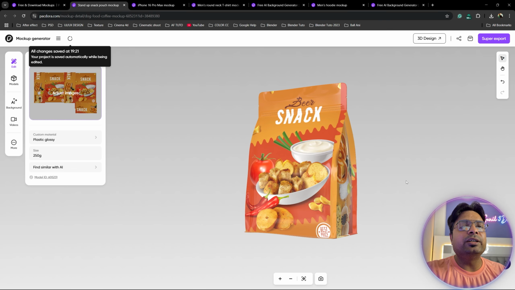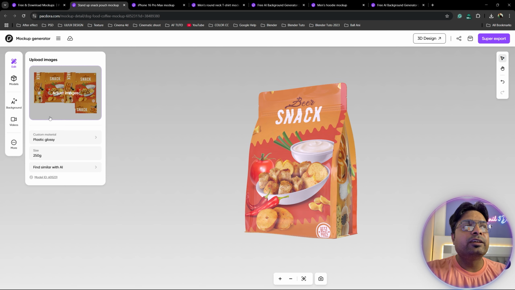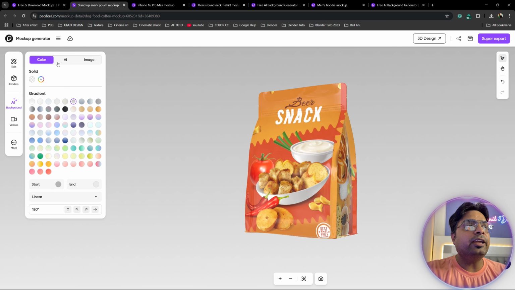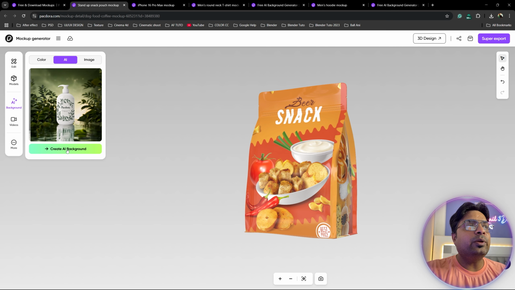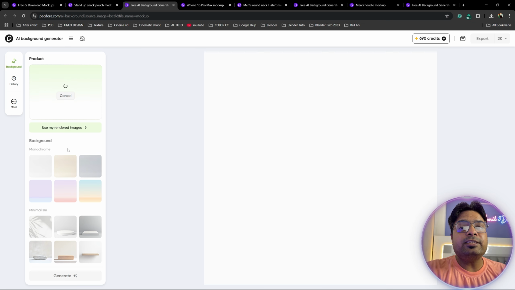Yeah, really good. And now, guys, I apply the AI generate effect. So go to AI, and click on here and create AI background, check. Guys, this AI design is perfect for me. I really like this Pacdora AI design.